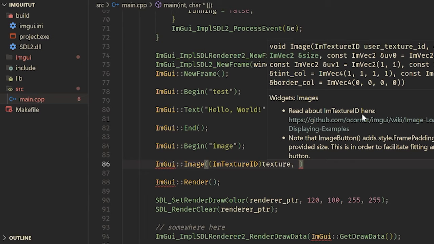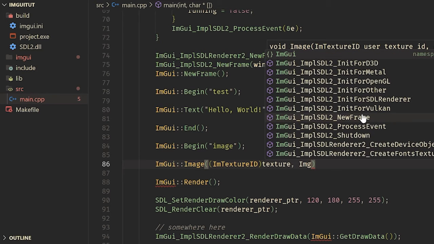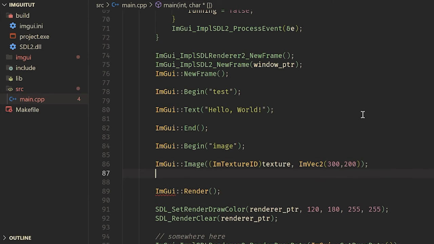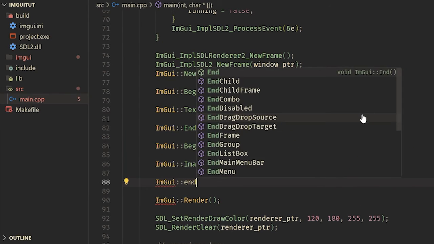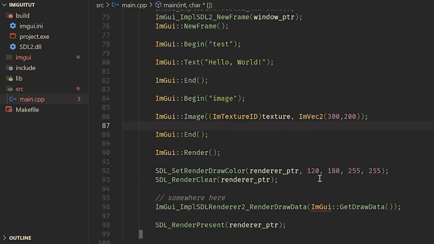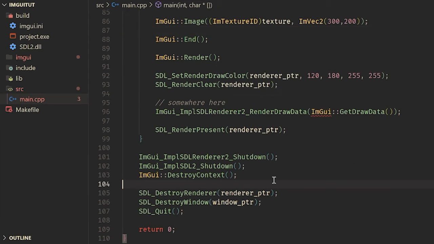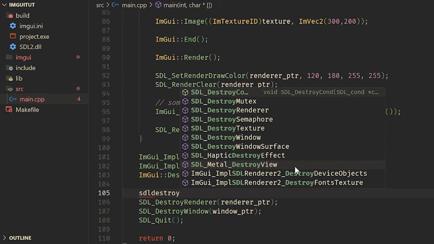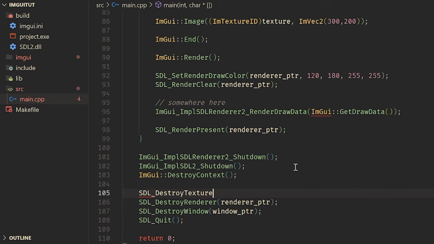And then for the size, we can just create a new ImVec2, and it does have a constructor here. So I'm going to just make it its native size, so 300, 200. And then I'll just do ImGui::End here, and that will draw an image. And now, of course, before we do anything else, we have to destroy our texture. So SDL_DestroyTexture, and we need to destroy that texture.